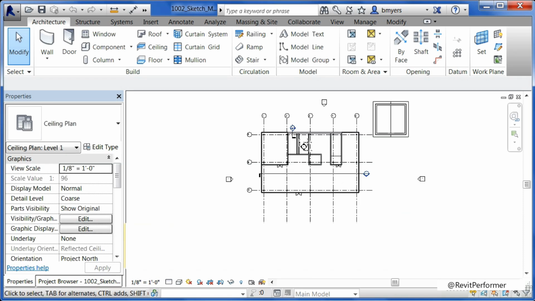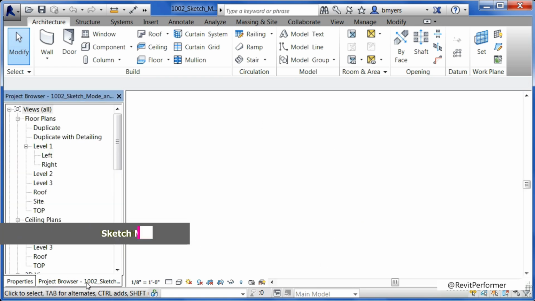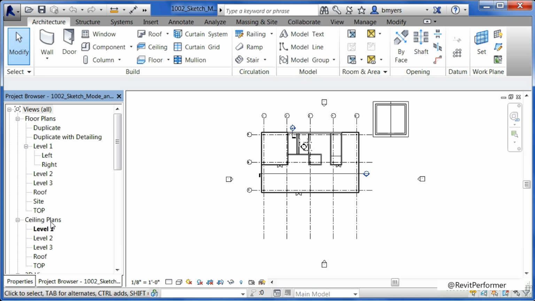So we're going to learn how to place ceilings in our reflected ceiling plan views. To do this, of course, we need to be inside of a reflected ceiling plan. Make sure that underneath the project browser that you're currently underneath level 1 ceiling plans. Probably the most common mistake is if someone tries to place a ceiling and they do it inside of a floor plan by accident, because initially they look almost identical.